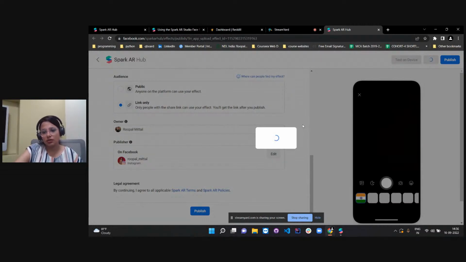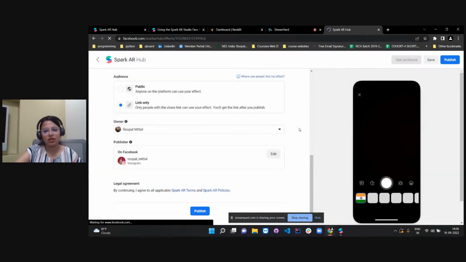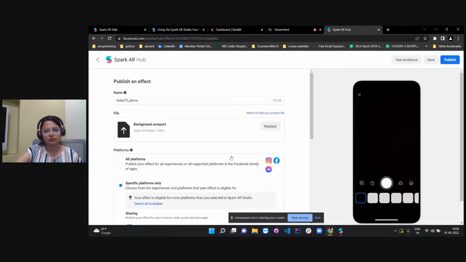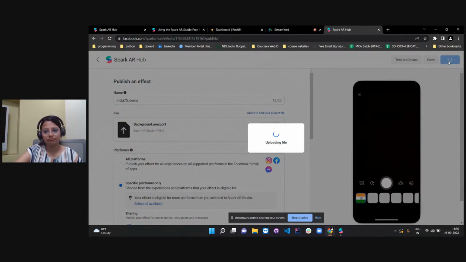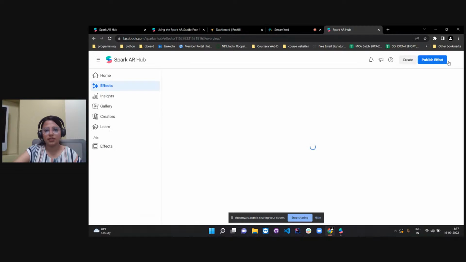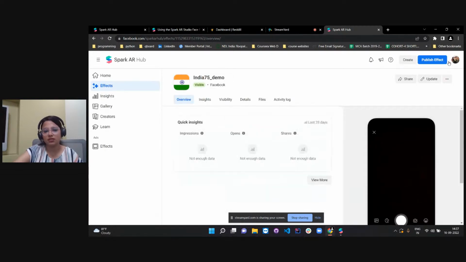So I'm just saving it and seeing. I think all the required fields that we need have been filled up, but we'll just wait for a moment to get it saved and maybe then we'll publish it. So when I saved it, now I am uploading the export file to publish my effect on Spark AR Hub. So it's gonna get published on Facebook, and since it's a private effect that I've made, it's link only. So now we'll see how to make a valid submission.